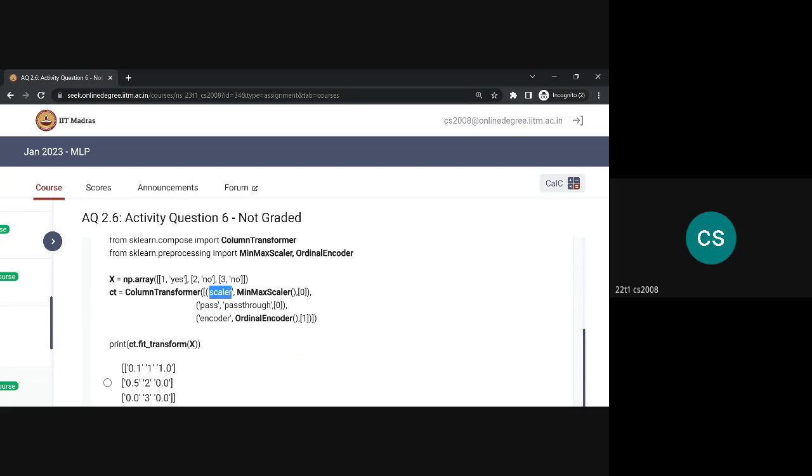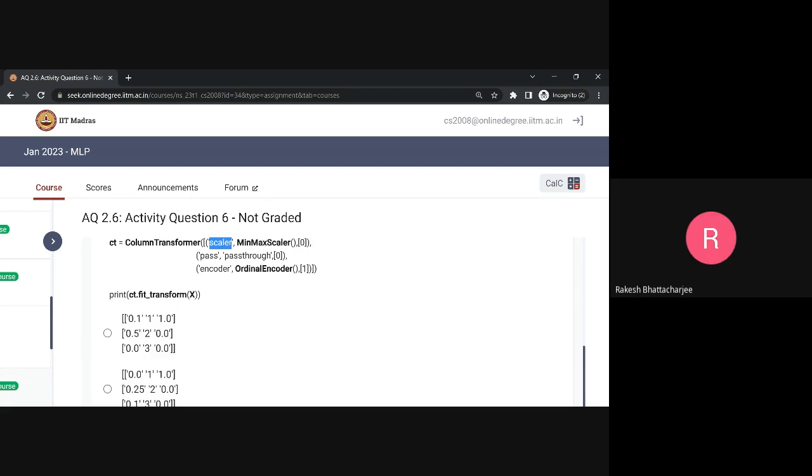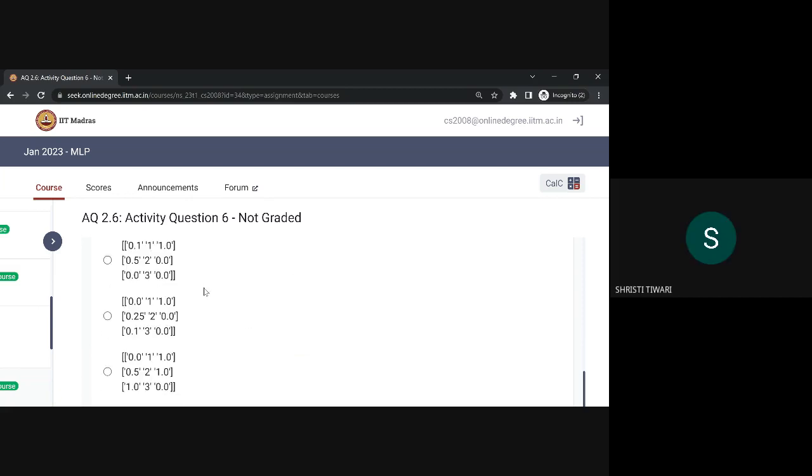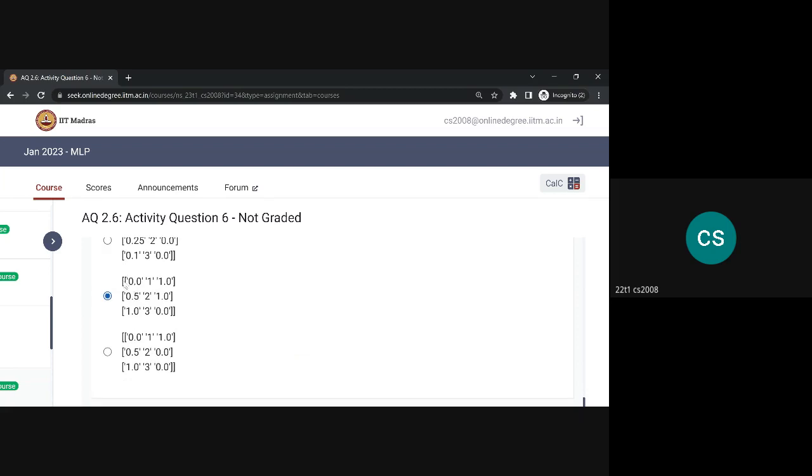Now, the first one is scaling, min-max scaling. What should be the output for this? The first one would be 1 minus 1 upon 2 minus 1, which is 0. Then 2 minus 1 upon 2 minus 1 is 1 by 2, that is 0.5. And the third one would be 1. So 0, 0.5, and 1. Correct. So let's see, where do we find that? We find that in options C and D.